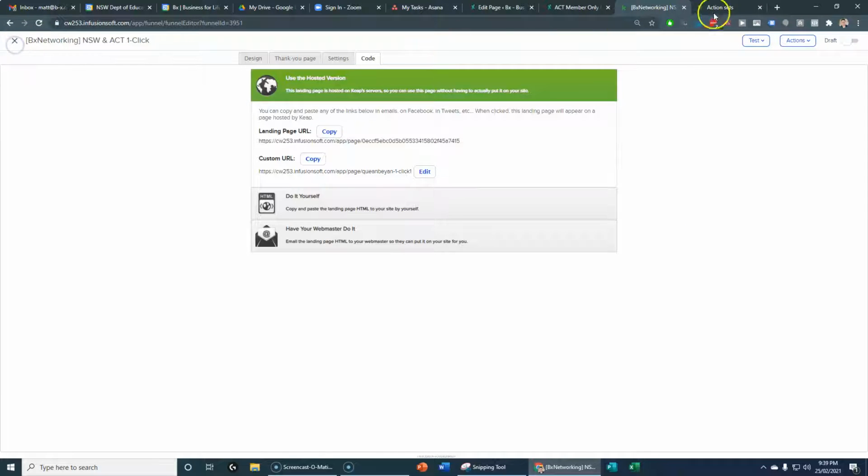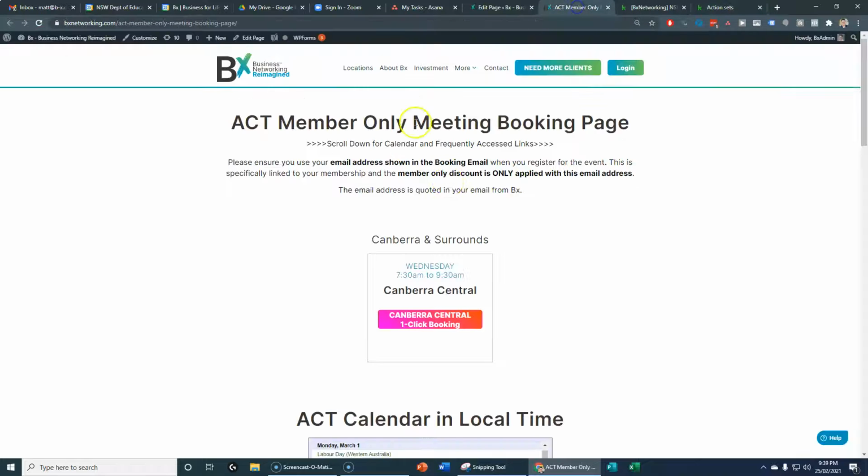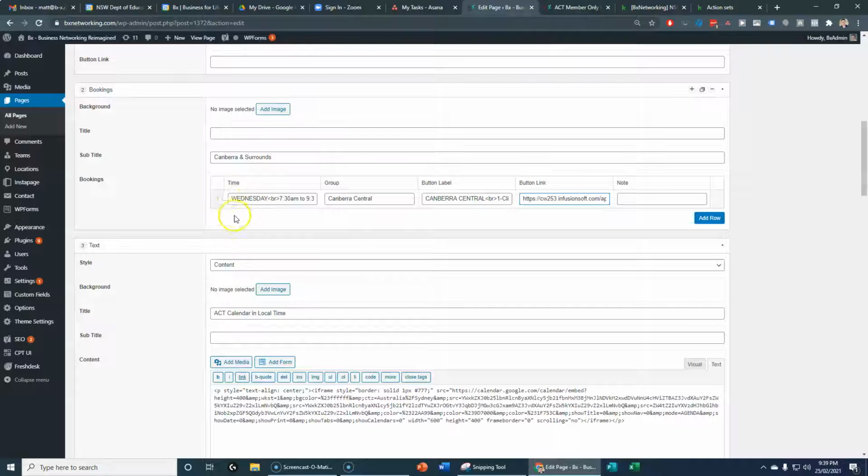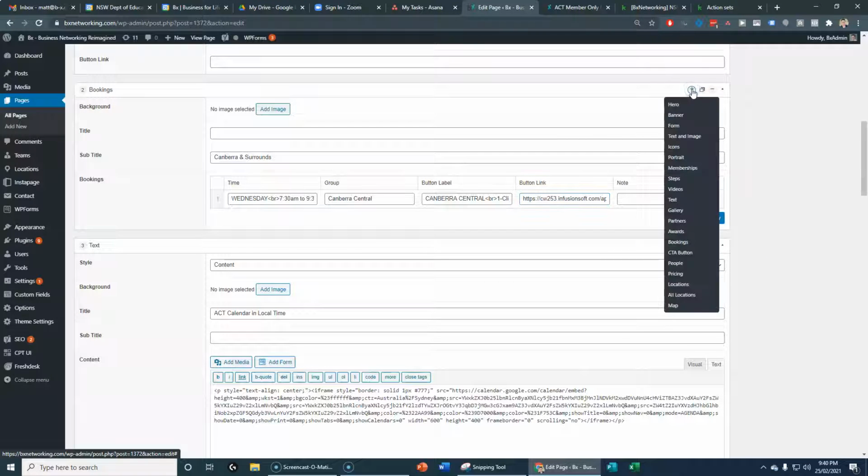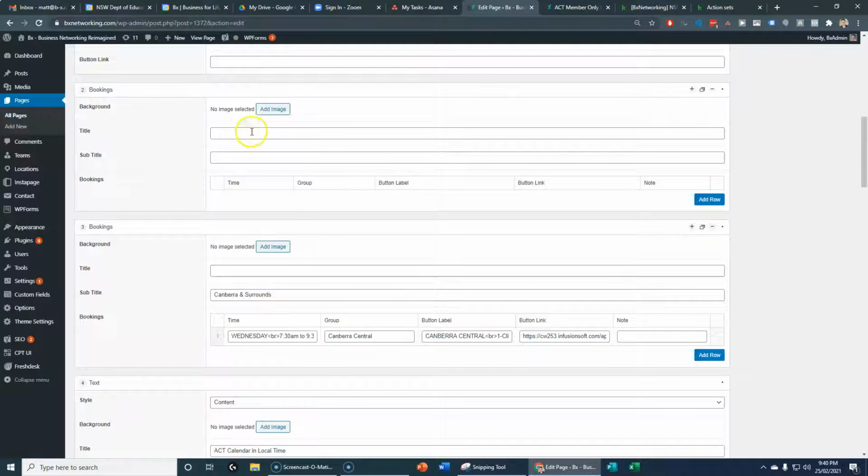So you'll need to set it up on this page. You'll add another line in there. If you're doing week A, week B, you'll create this bookings tab. So if you want to create a week A, week B, you can create a whole new layout. And so you see bookings there. So you go down to bookings, create another bookings tab.